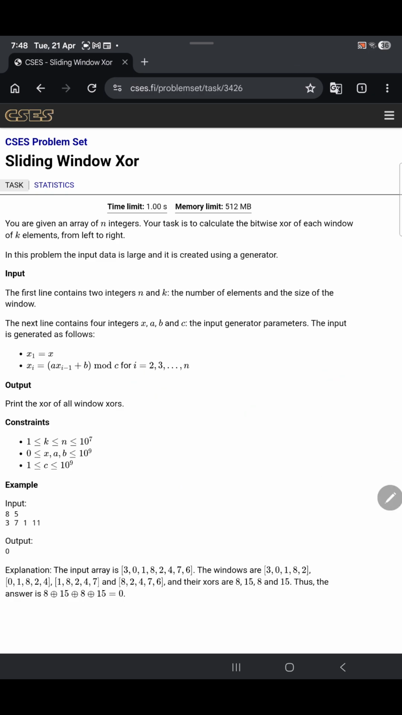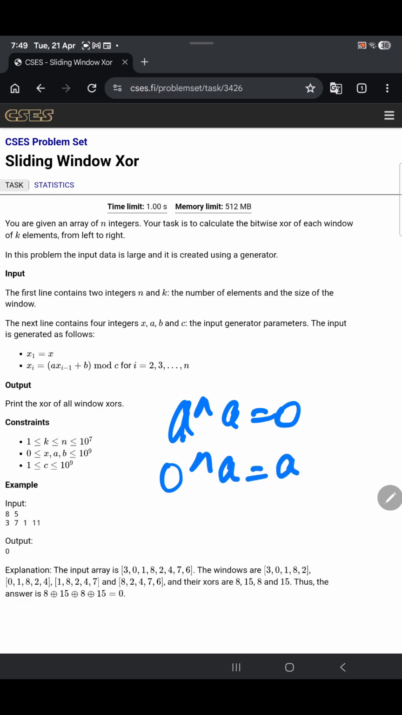Okay, so this is one thing, and one more thing is, if an element is XORed with itself, it will get 0. And if an element is XORed with 0, it will get itself. So we will use this concept. If there is an even number of occurrences of A, then it would be 0. If there is an odd number of occurrences of A, it would be A. So within that XOR, we have to take either that element as 0 or that element itself. So the task is to calculate in how many windows that element is occurring.